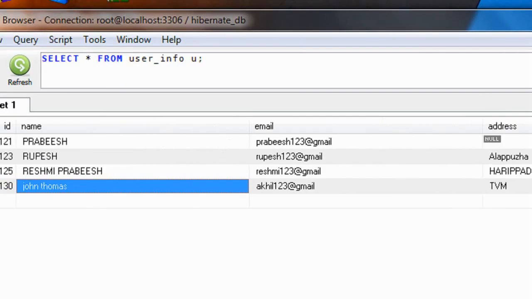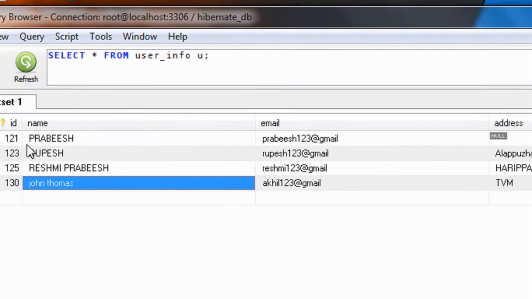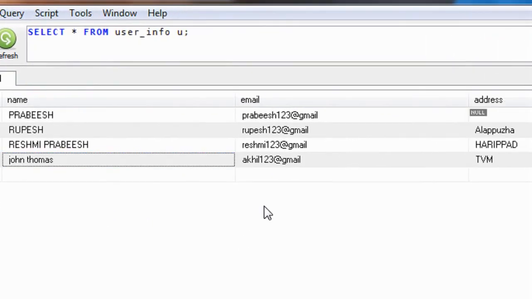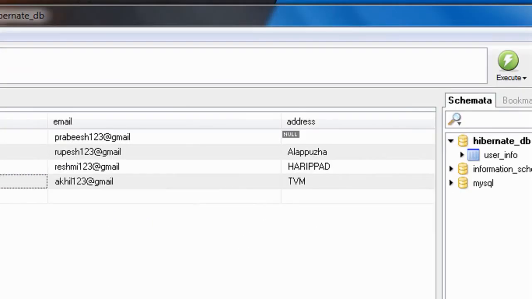Our table name is user info. We have 4 columns: ID, name, email and address. Also we have some values in this table. Okay.